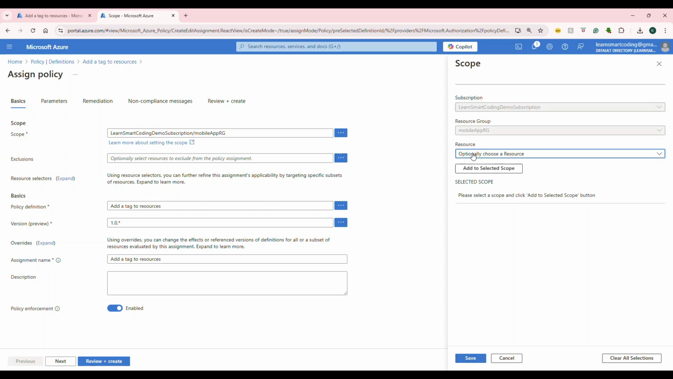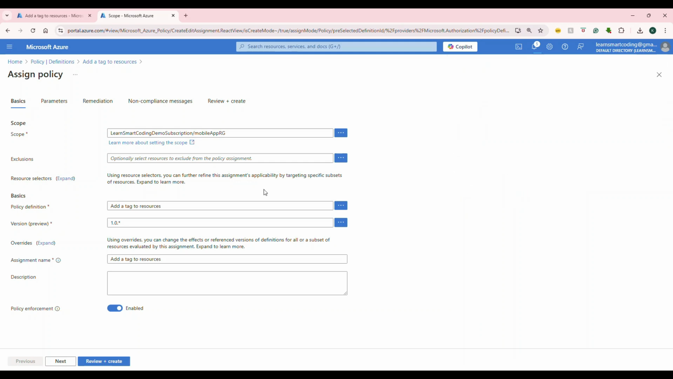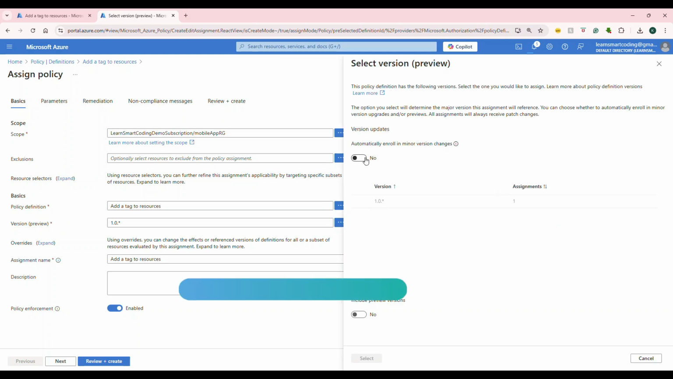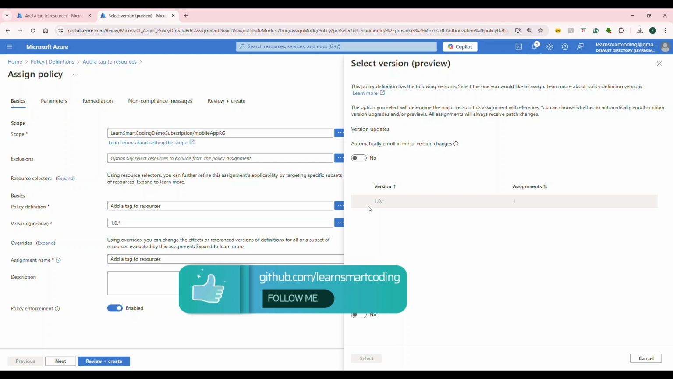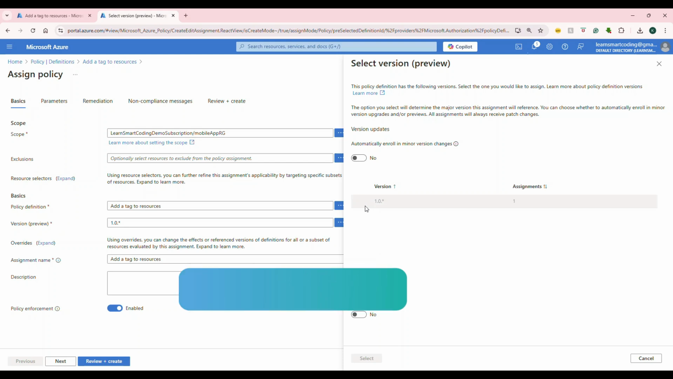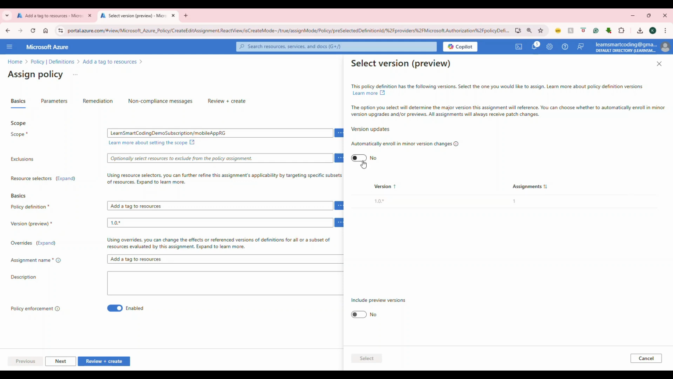Exclusion is, under that resource group, if there are any existing resources, do you want to exclude them, or those kinds of things will come up here. Okay, and then we don't need anything, we can close this, and this is the policy. You can change the policy here if you want to change it. And this one is a version. If you click, it basically says any minor version that Microsoft releases, do you want it to upgrade automatically? If the answer is yes, choose yes here.